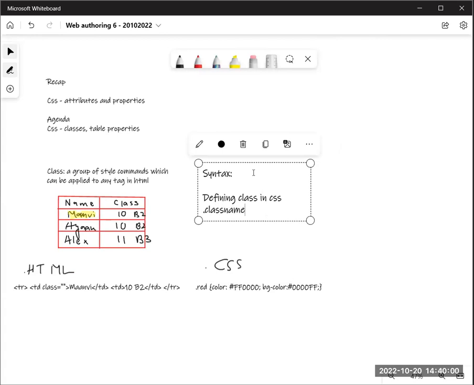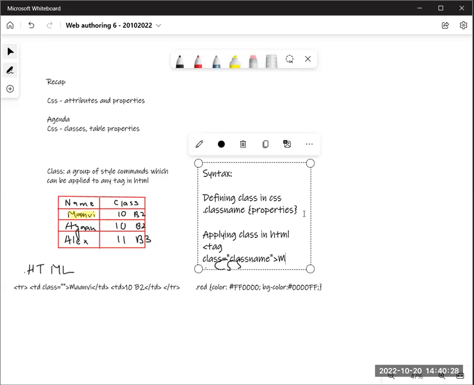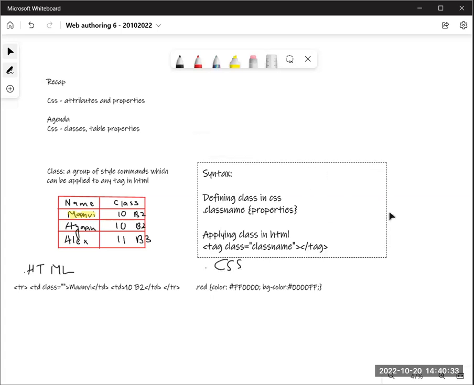Dot class name, any property, or let's say property. Next thing is applying class. In HTML, you have tag, class is equals to class name. Tag close. That's all you need to know.